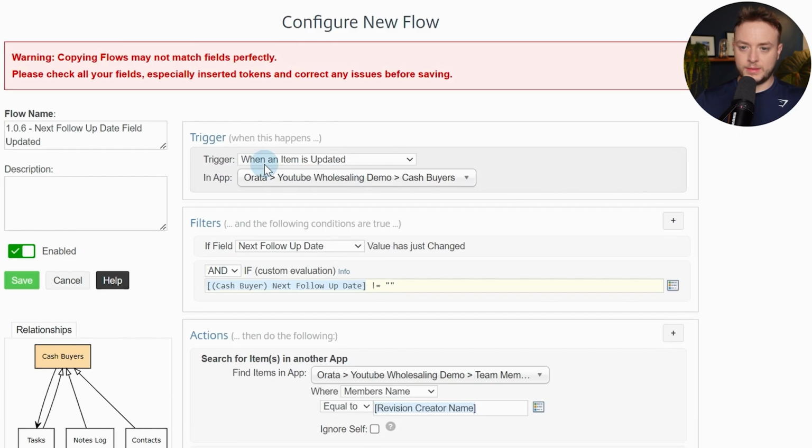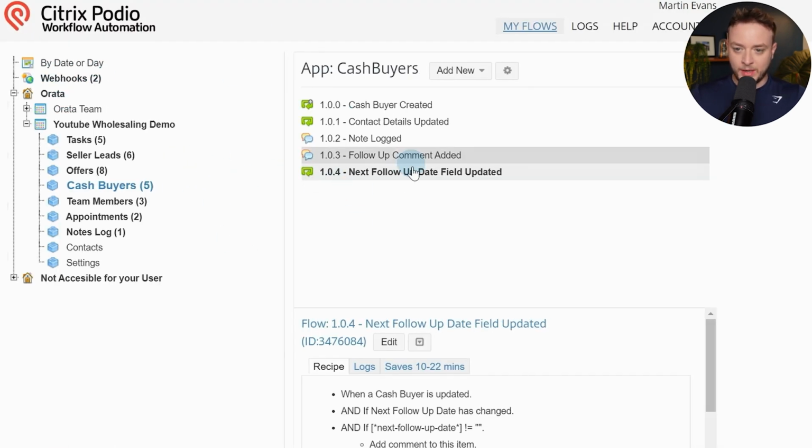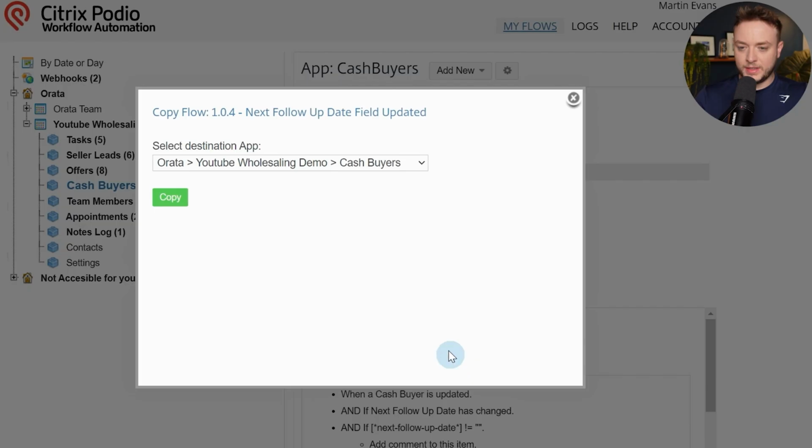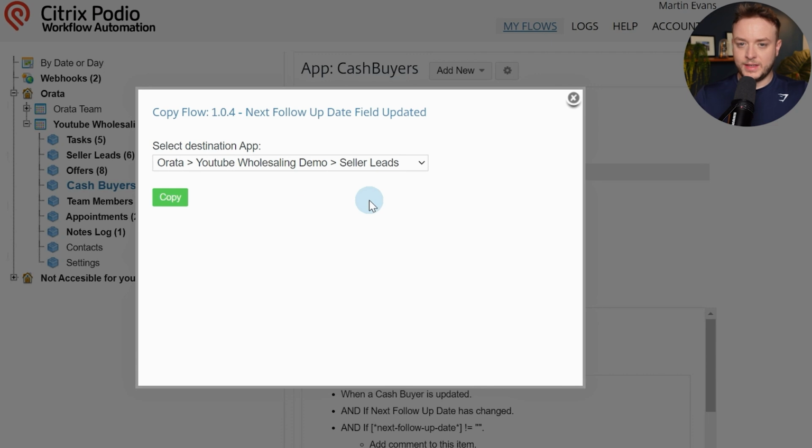Oh, I've copied this into the cash buyers. Apologies. So we're copying it into the seller leads one. Sorry. Copy. Paste it into our seller leads. Copy.